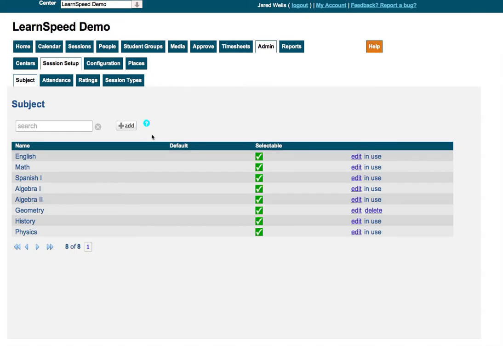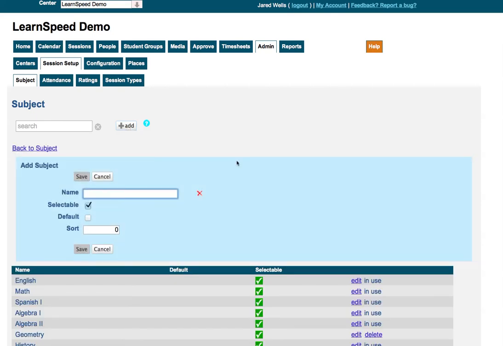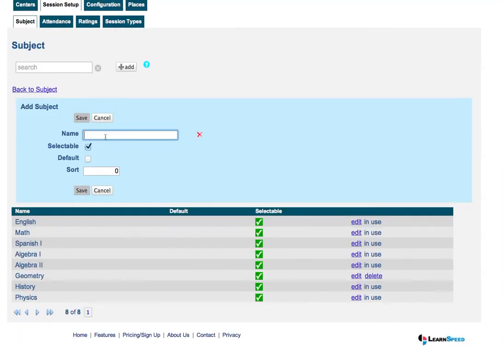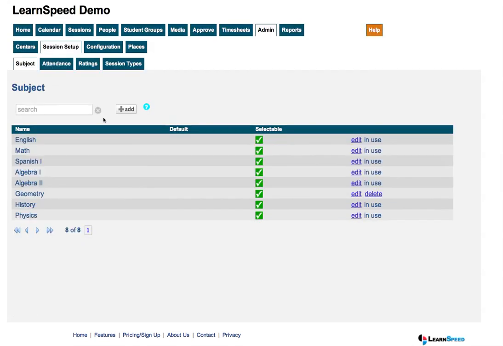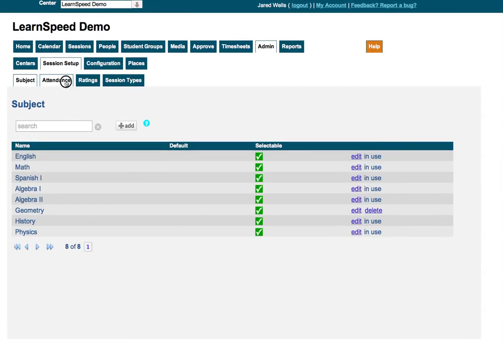First, the subject. Pretty straightforward. These are the subjects that your center offers. You just fill in the subject name. Is selectable just means that it will be viewable by the instructors, selectable when they fill out a session log and they're selecting a particular subject. If you no longer offer that subject, you can always check it to make it so that it's not available. And then sort order, you can use a sort order other than alphabetical by just simply putting a numerical order to the subjects.